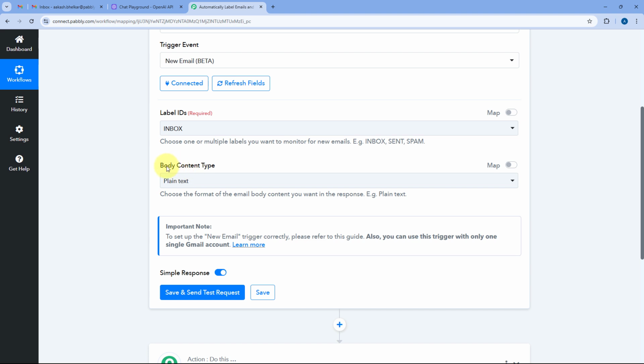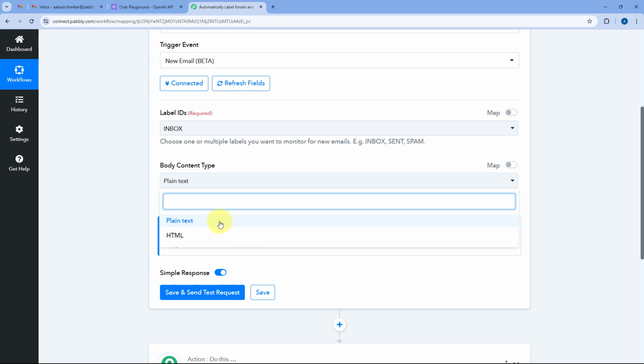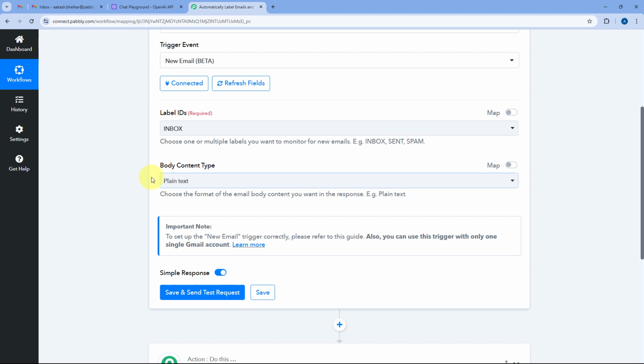And then it is asking us body content type. So the new emails which we are receiving from Gmail, in what type of content we want the body of the email to be. And here also we have two options. Either we can get a plain text email or an HTML email. So I would like to get a plain text email over here. So I'm selecting plain text over here.